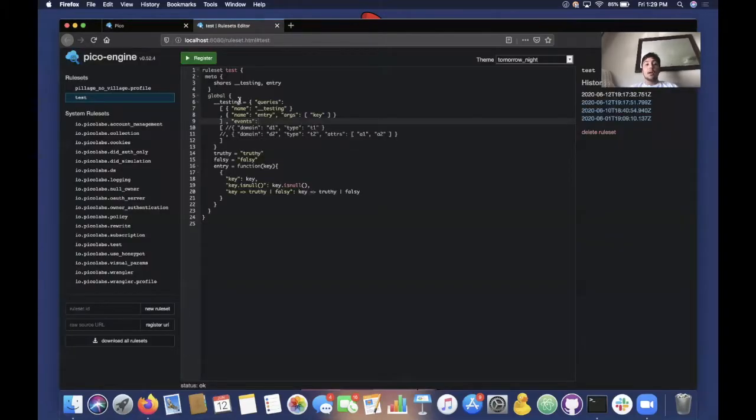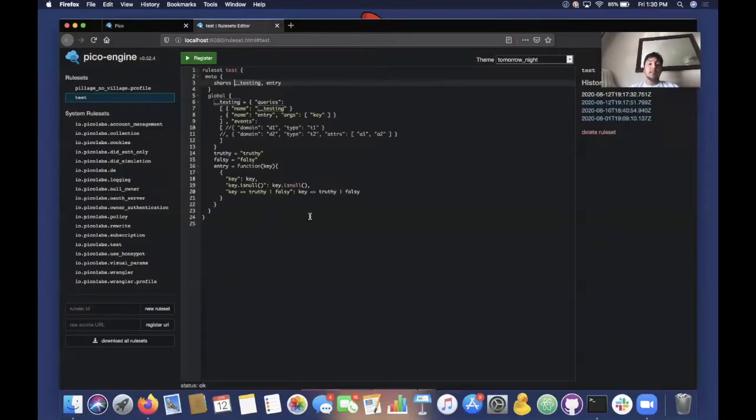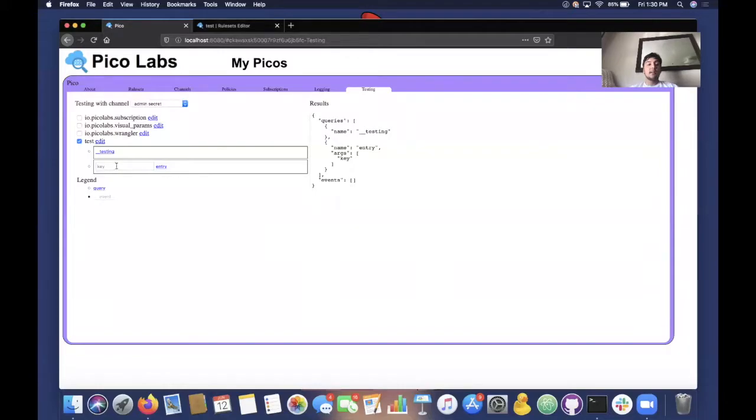And so not only do you have to do this, like we talked about, but this underscore testing needs to be in the shares pragma. You see here that I wrote shares and then underscore testing. This allowed for underscore testing to be called from outside of the Pico itself. And so that means any functions that you want to be queried also have to be in the shares pragma. Because if you didn't do that, all you would get is this nice little UI here, but it wouldn't do anything. You could never call that function. You could never query the Pico.